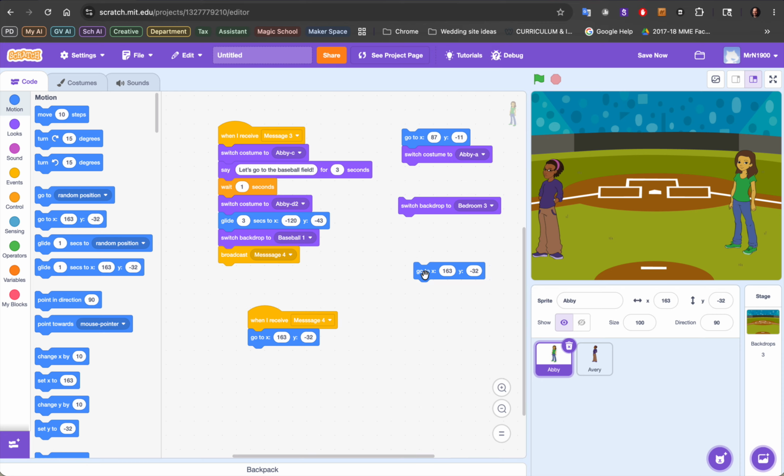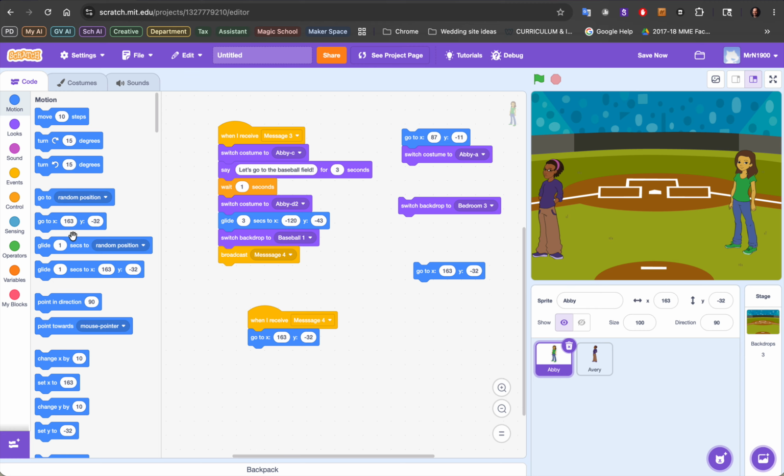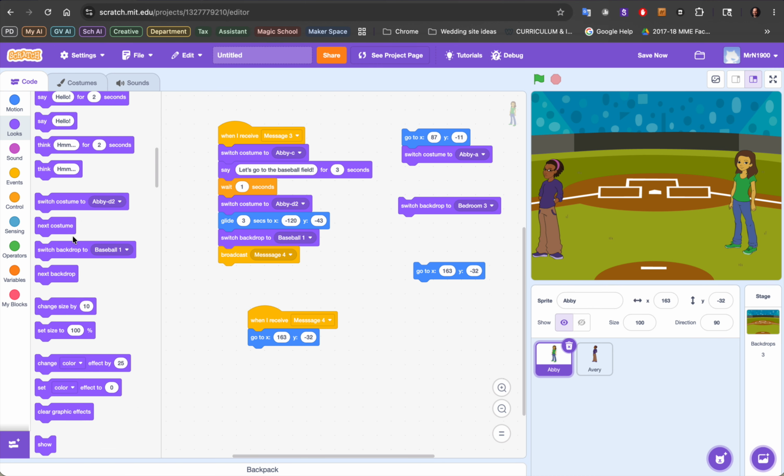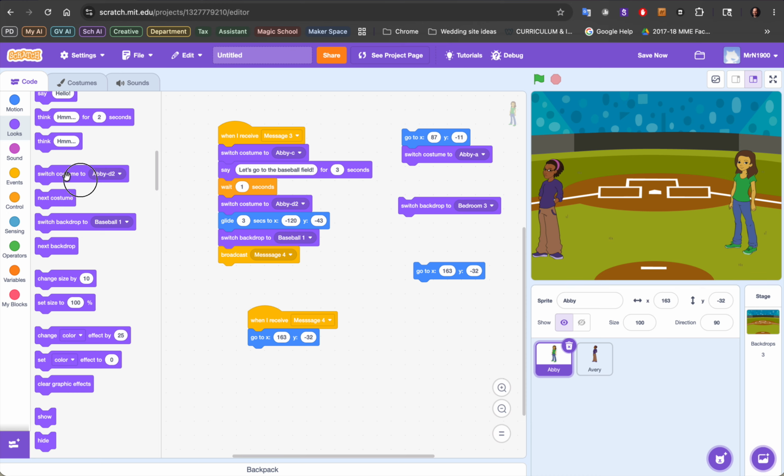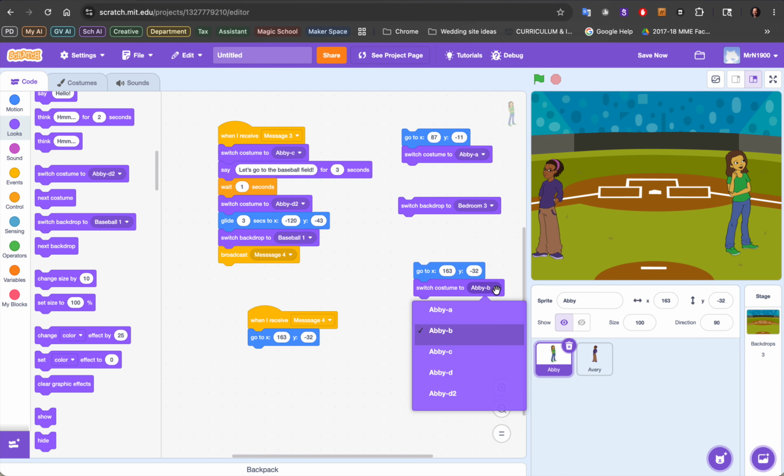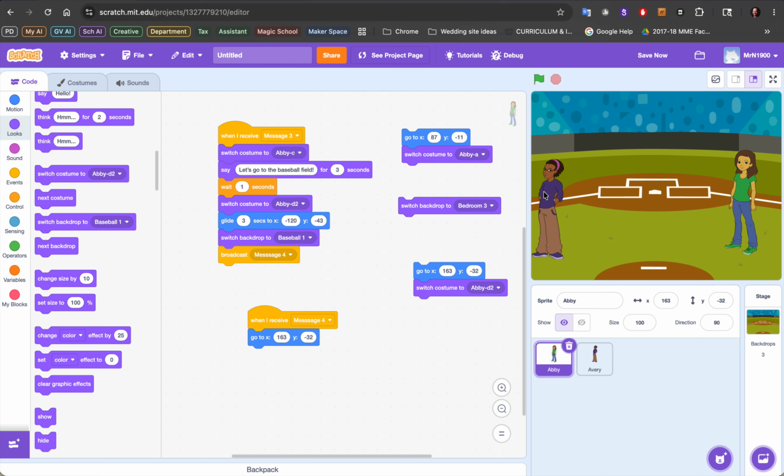And I can pick which costume I want her to be in. Okay, so switch to costume. And what costume do I want? Let's test it out. Nope, don't like her facing that way. Nope. You know what? The best one is just going to be this one, where she's facing that direction. But we do need our other friend here as well.